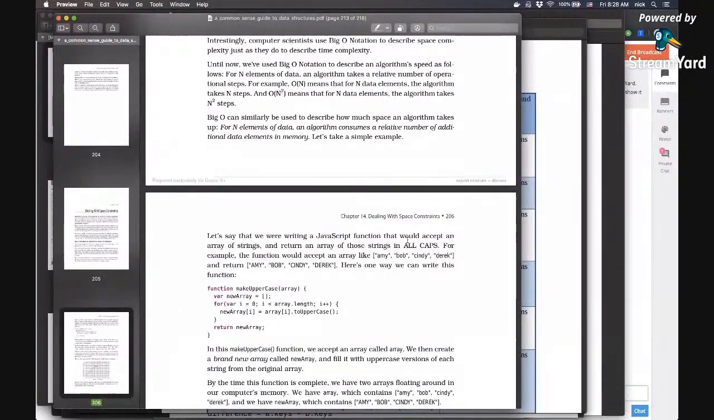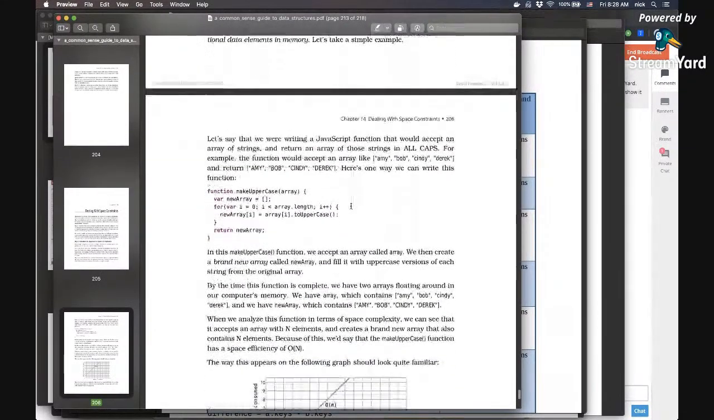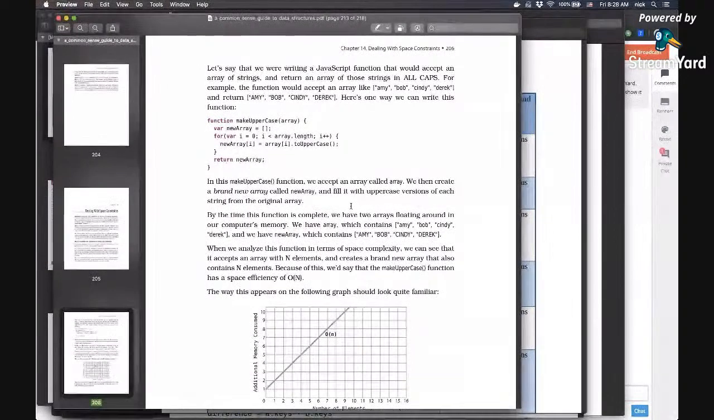So we can use big O to describe how much space an algorithm takes up. For n elements of data, an algorithm consumes a relative number of additional data elements in memory. So let's look at an example. This JavaScript function accepts an array of strings and returns an array of those strings in all caps. So here's an example. It would take Amy, Bob, Cindy, Derek in lowercase and return Amy, Bob, Cindy, Derek all in uppercase. Here's one way to write it.